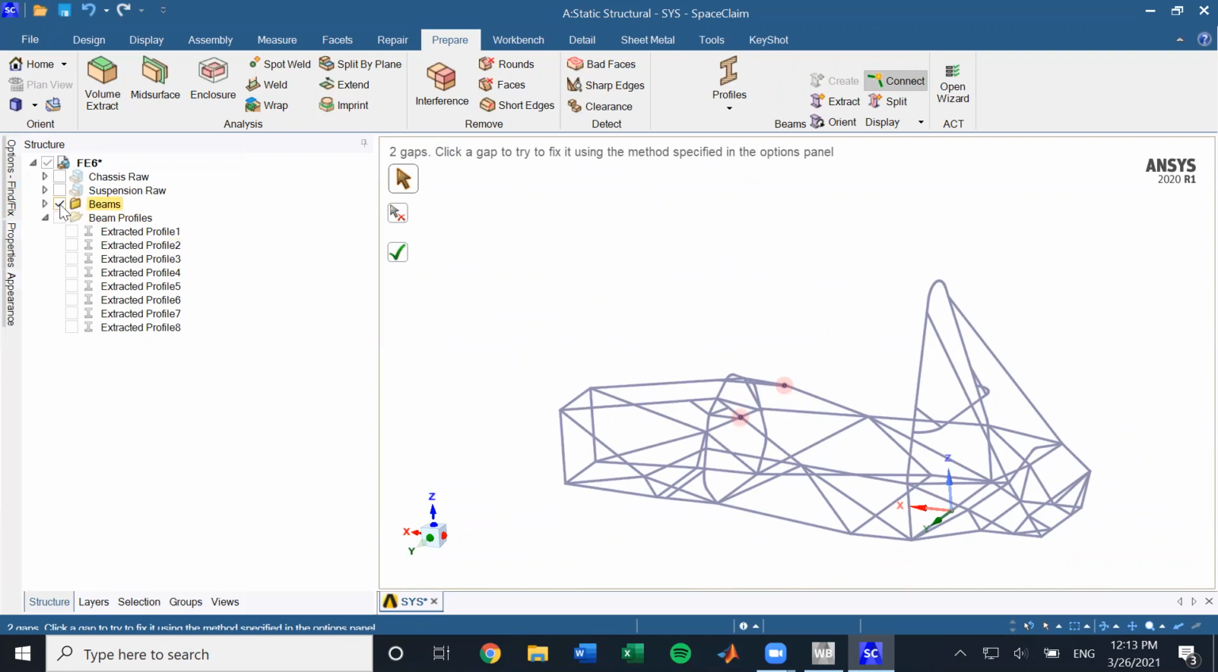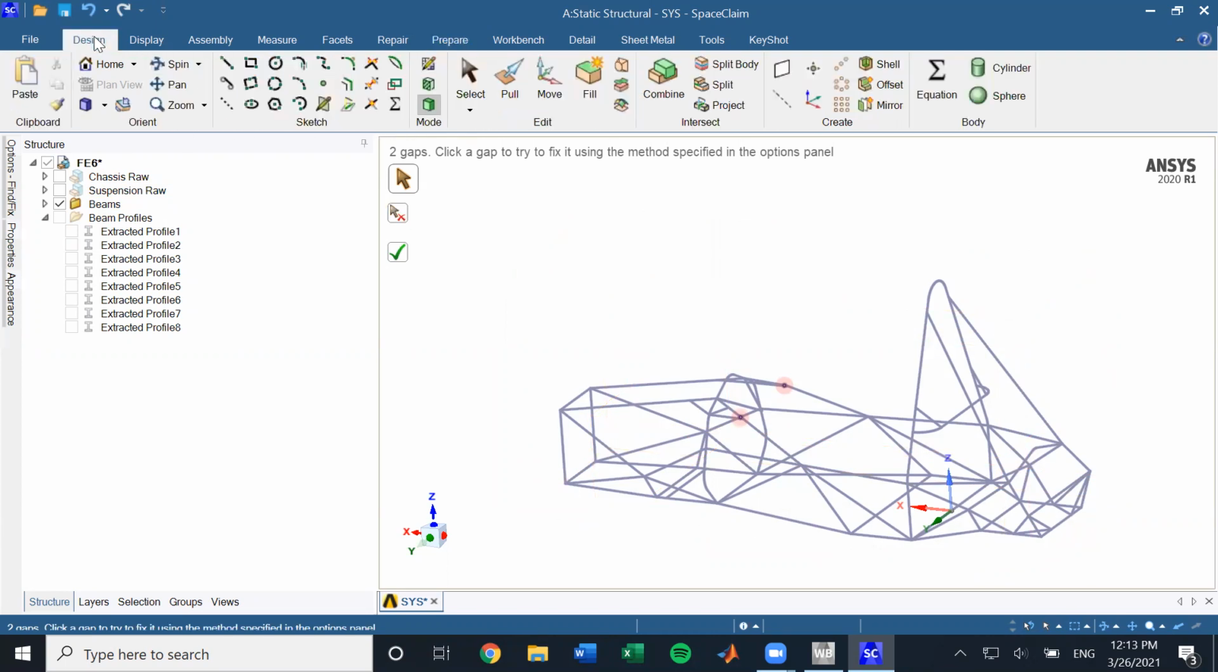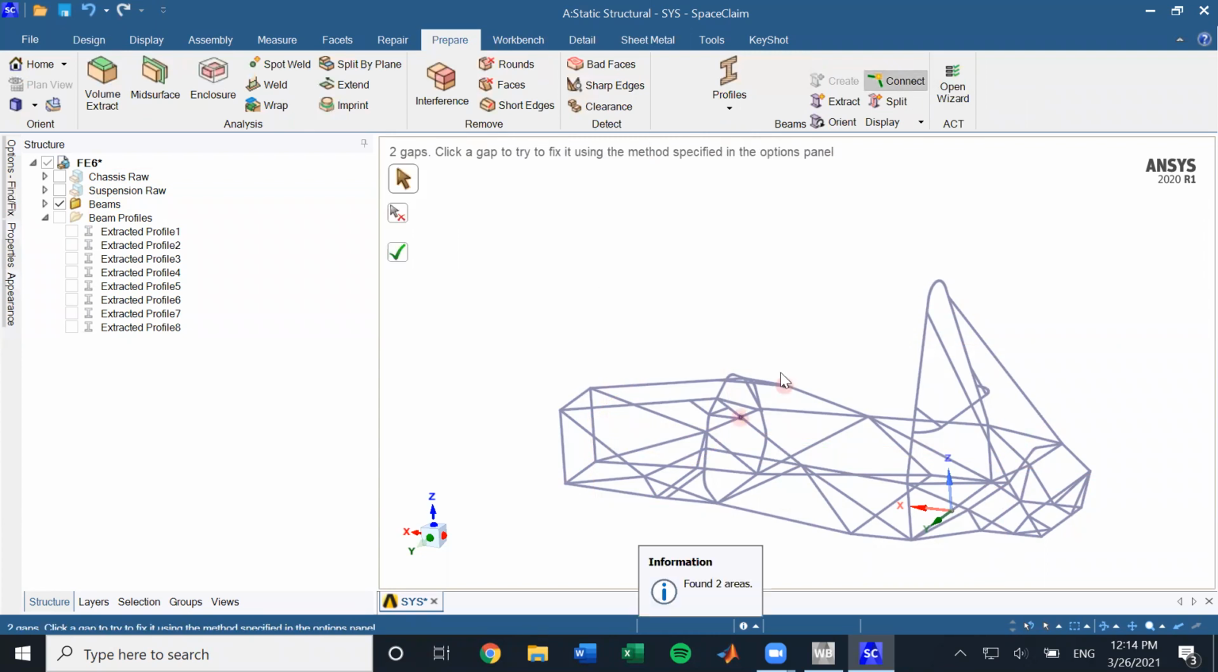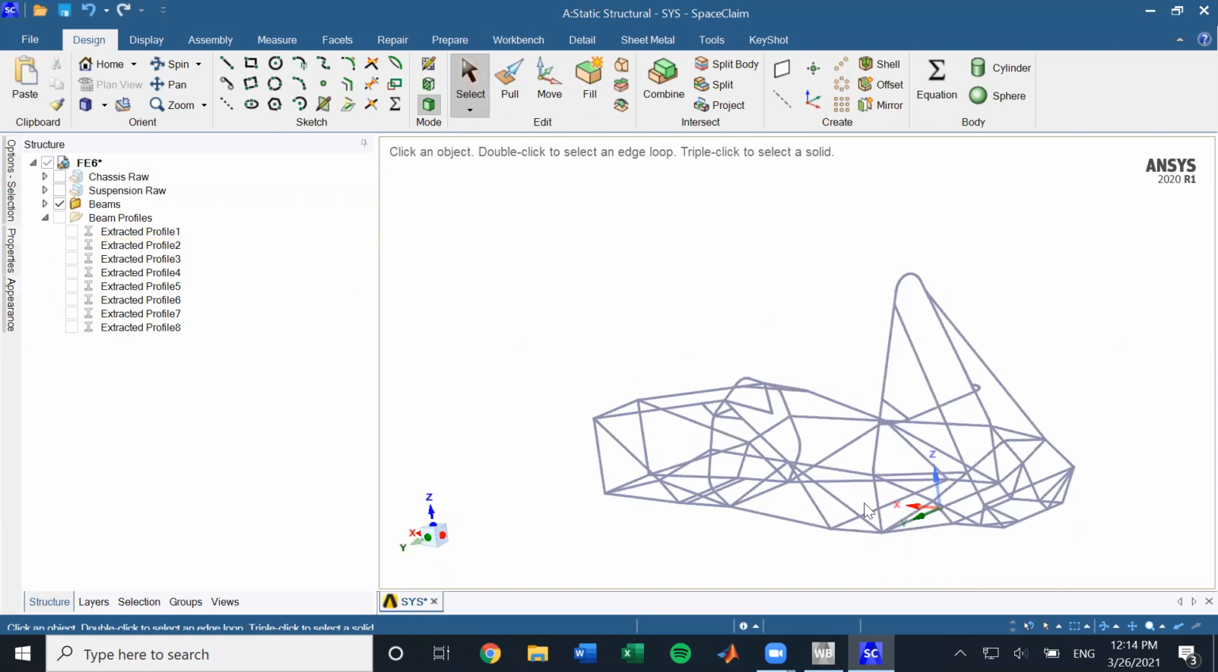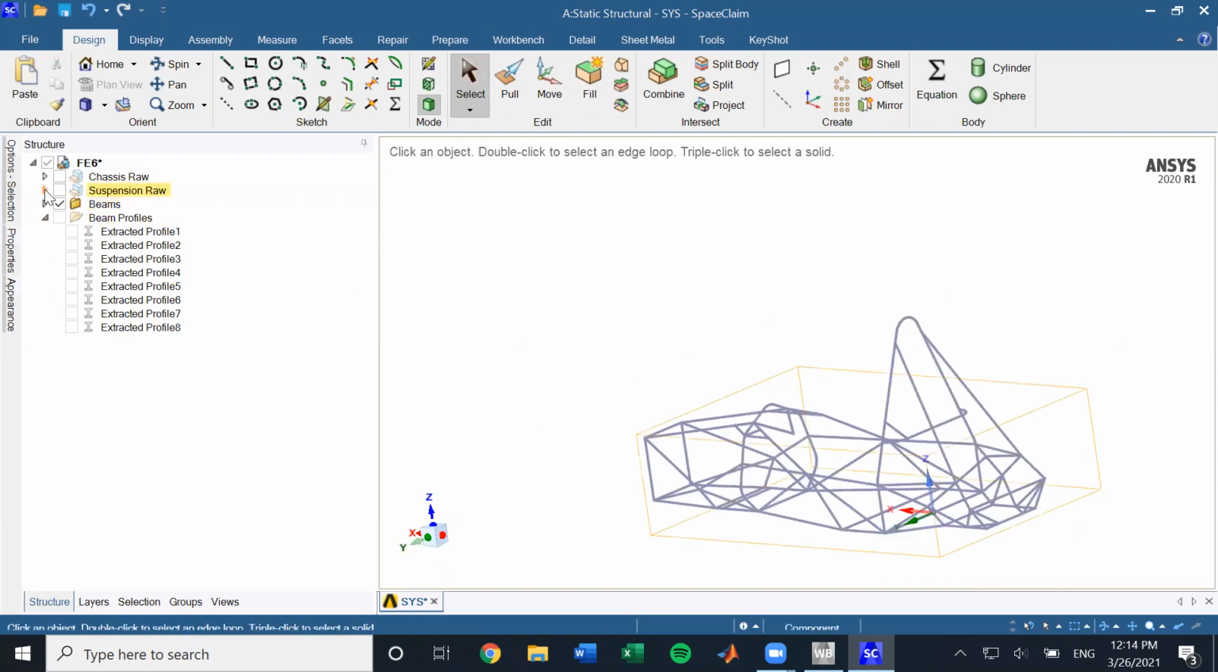And now is the more interesting part of incorporating the suspension as well. So first off, I always just go back to the design tab and hit this check mark so that it's not in a specific tool. For example, if we were in Connect, every time you click, it relates to the Connect tool. The select is just selecting. So it's nice to be in that. So now let's pull up the raw suspension, see what it looks like.